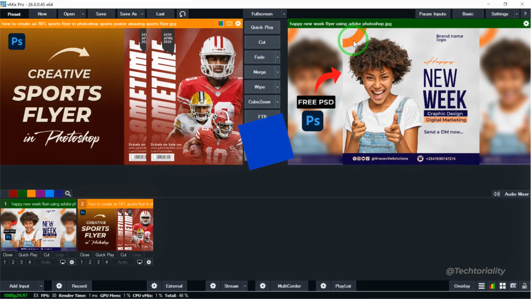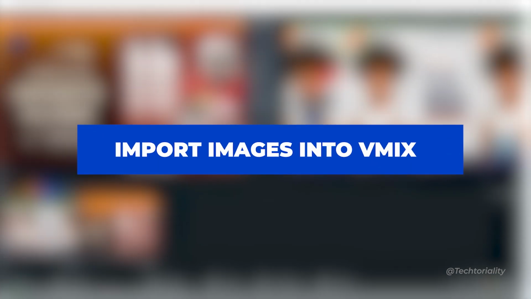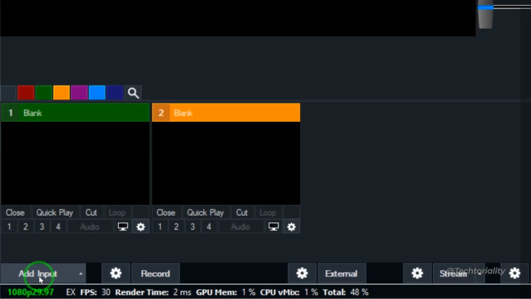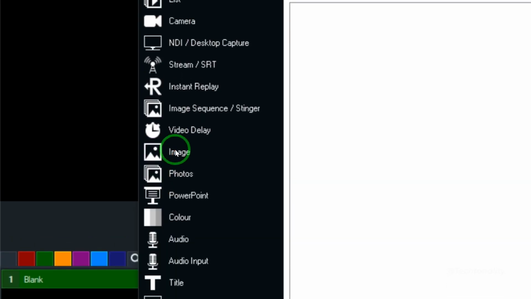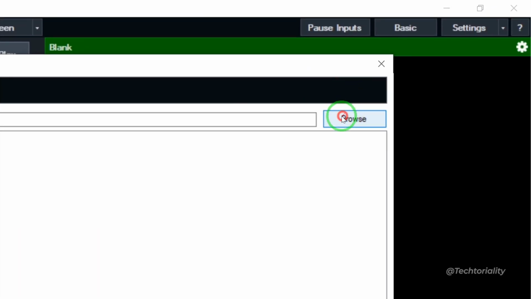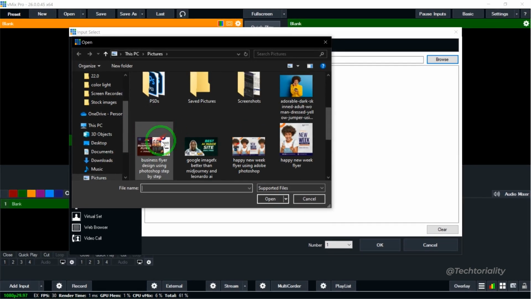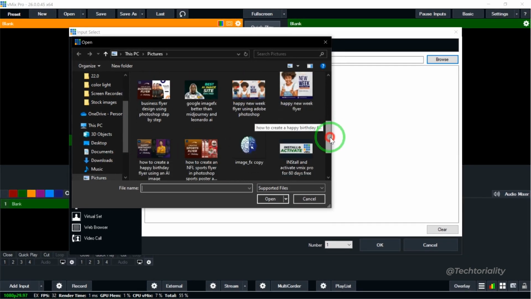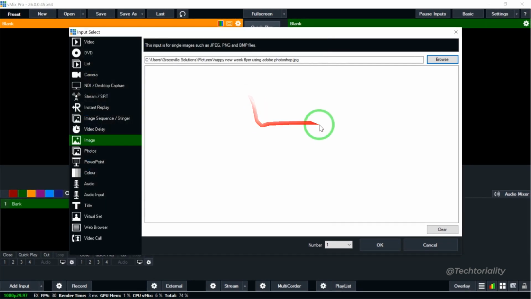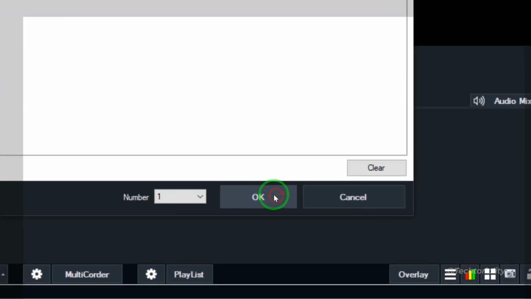Let me show you how you can import images right in vMix. So you come to where you have add input right here, and then go to where you have images, and then come to browse. So it takes you to your computer, and so you locate the particular images you want to bring into vMix. I'm going to click this, double click, and then I come here to click OK.